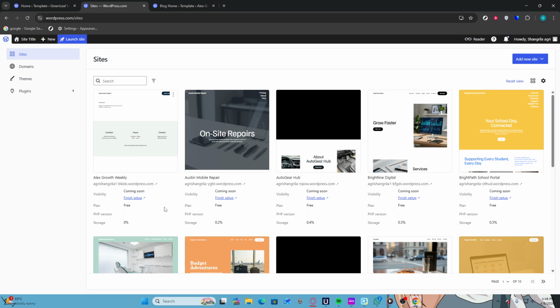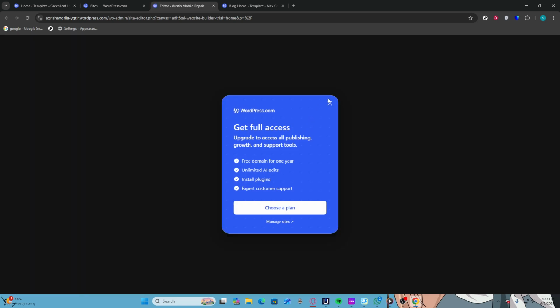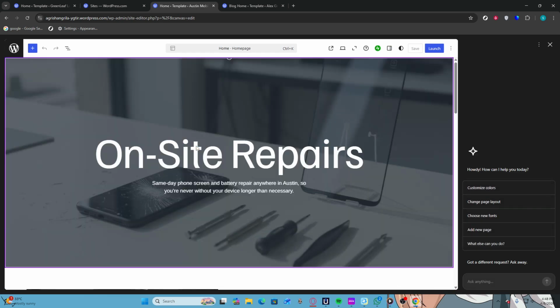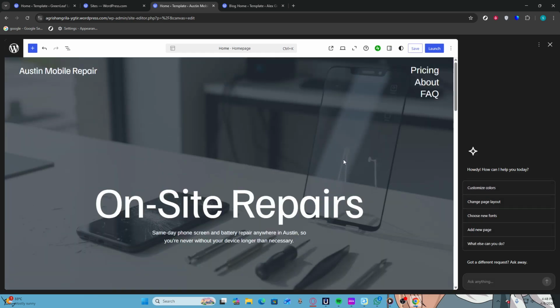Once you are on the site dashboard, look for the option labeled Finish Setup. Click on this button to finalize the initial configuration of your site. After clicking, you may see a loading indicator as the settings are applied. After that, click on the Close button to exit the setup. This action will redirect you back to the main dashboard where you can manage your site's content.